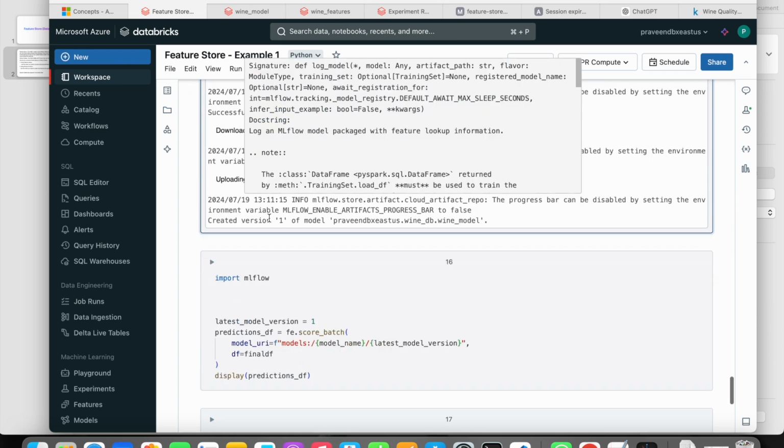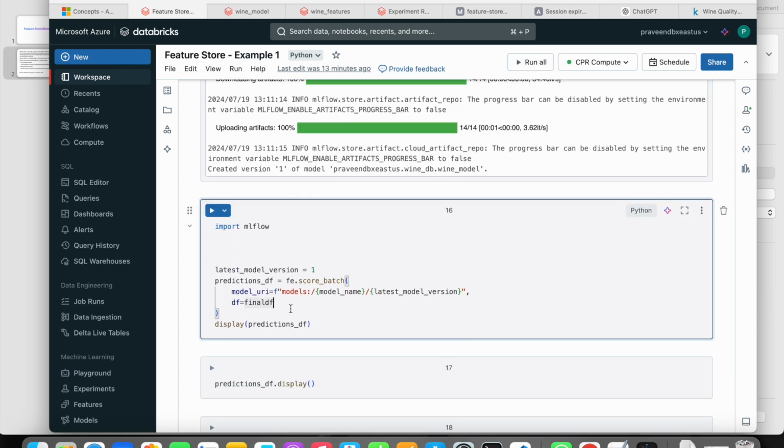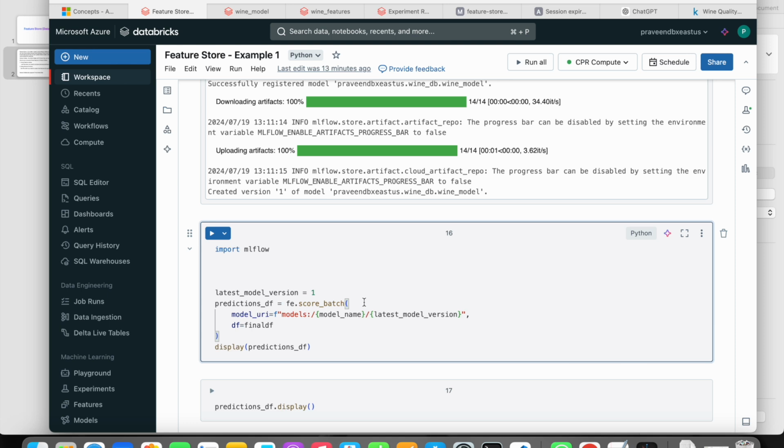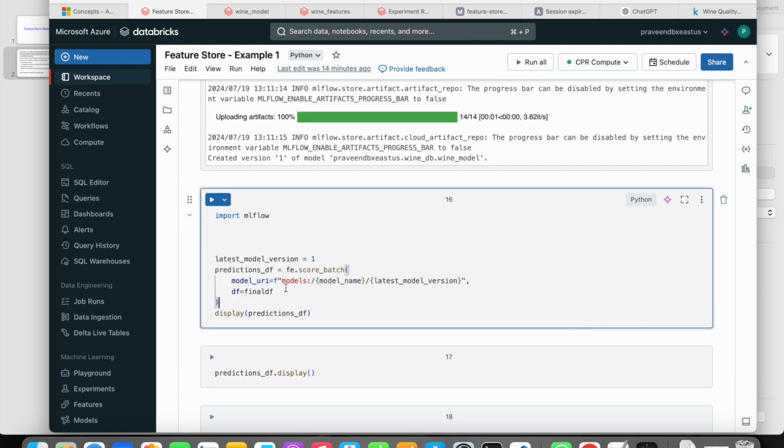Next, we have another method called score_batch. When you call this method, it's kind of a batch prediction method. It uses the model which we have created above, based on the model name and the latest version. The latest version will be 1. So this fe.score_batch method is used to predict the values for the data frame which we pass here. We are passing final df here, and for each and every row, the predicted value can be printed here. That's it.